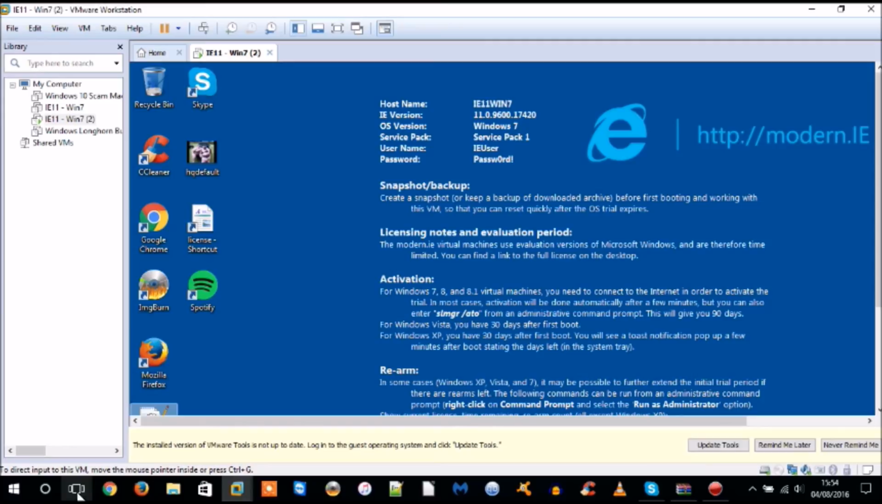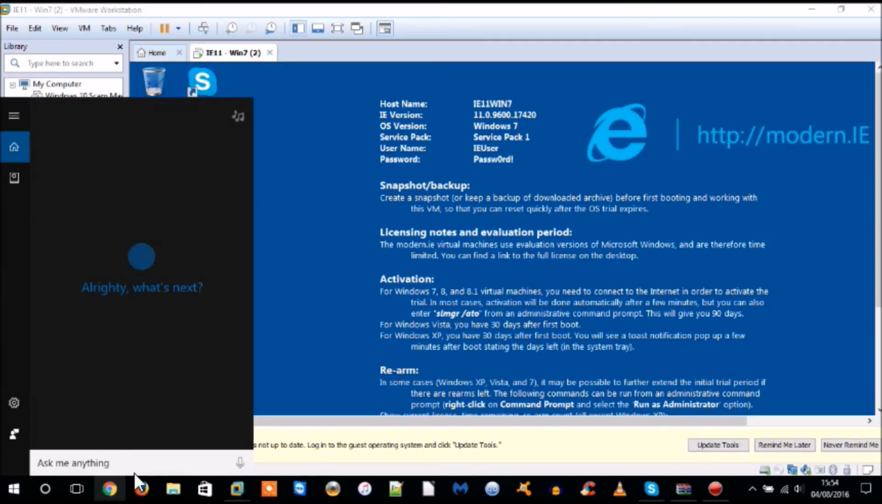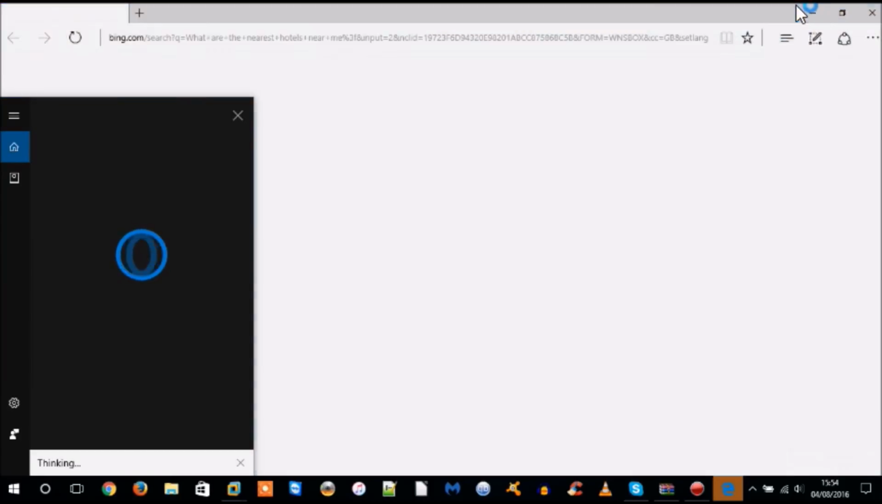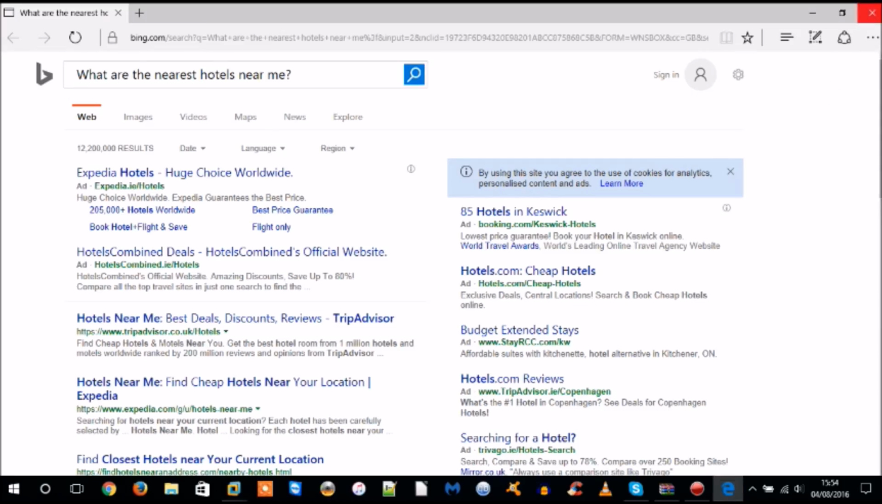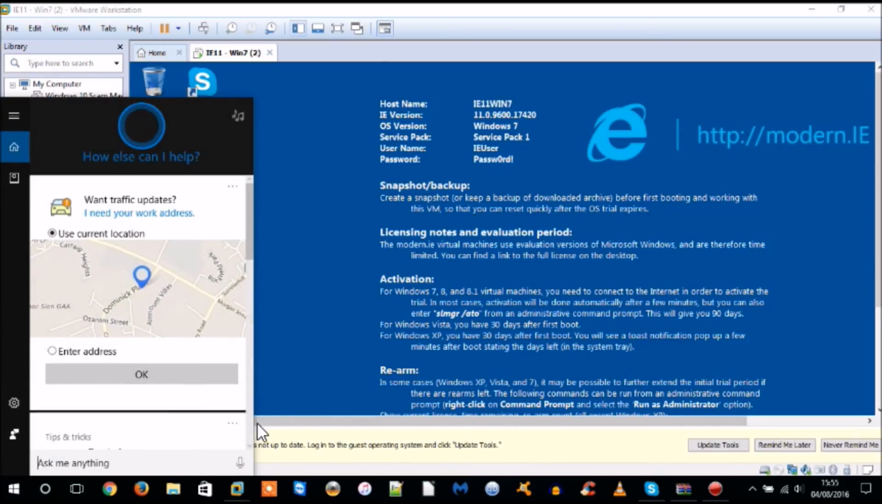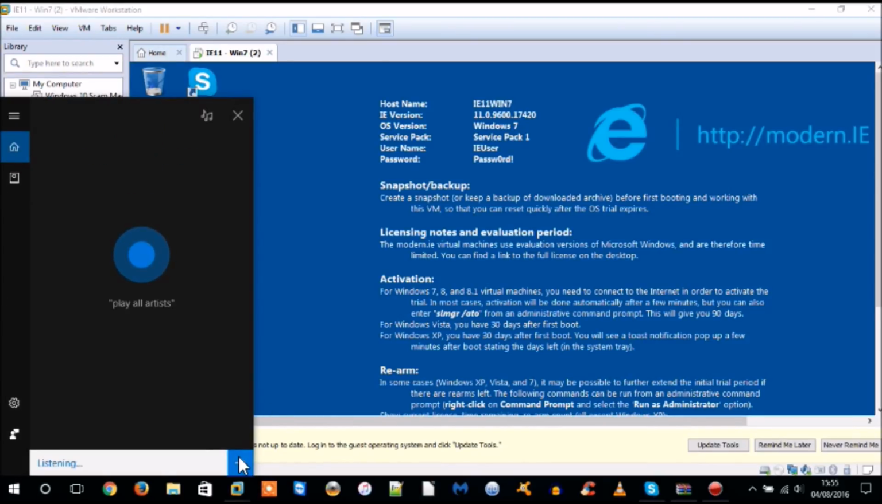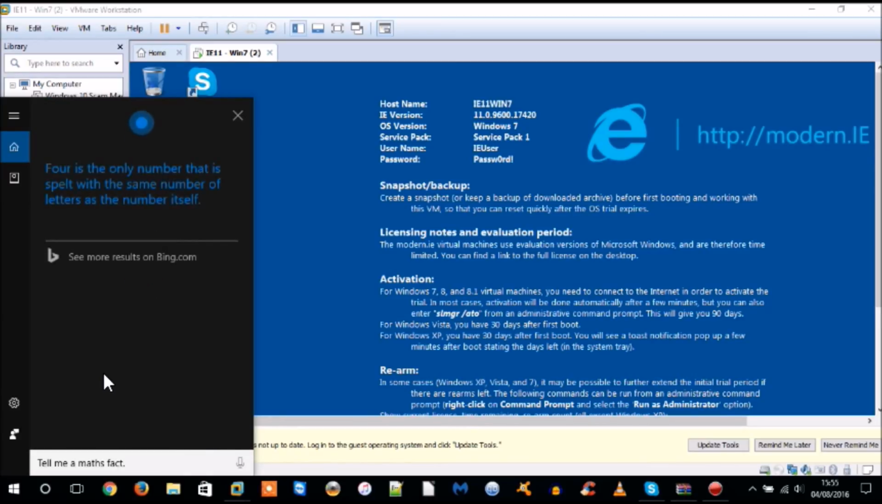And plus, you can use Cortana. Just watch this. What are the nearest hotels near me? Nope. Tell me a maths fact. 4 is the only number that is spelt with the same number of letters as the number itself. As you can see, it's really good.